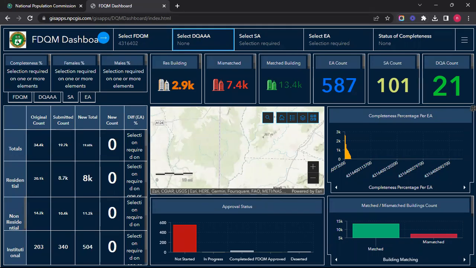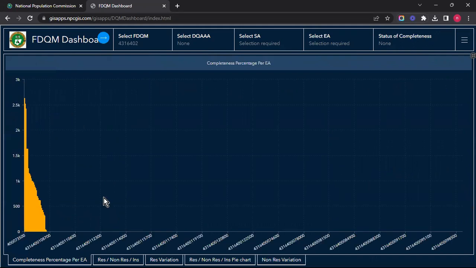Like for instance, if I click on it, I'm now seeing this window in maximum view. Look at the icon here again. If I click on it, it will minimize it, and when I click on it again, it maximizes it. So we are saying this graph is plotting EAs based on completeness coverage, completeness percentage.